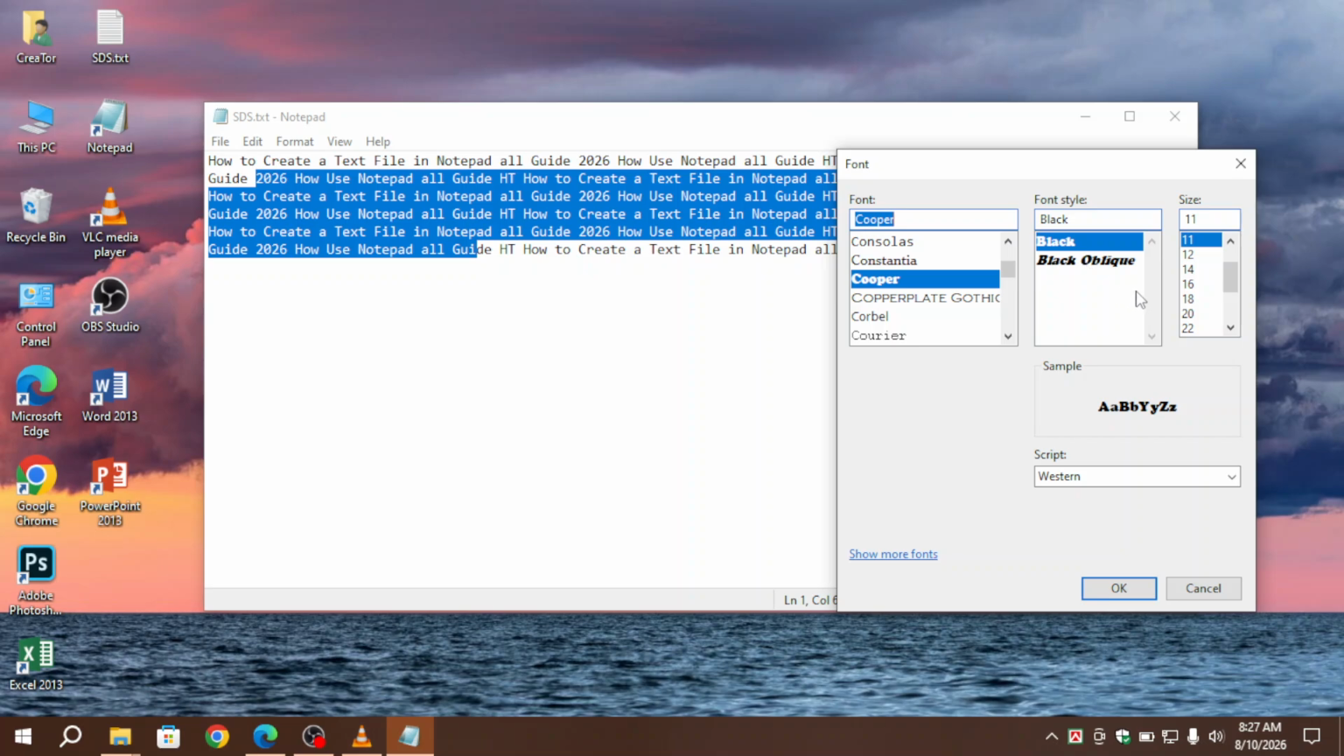Next, adjust the font size. If the text looks too small, choose a larger size. If you want more text visible on the screen, a smaller size may work better. Try a few options until the text looks comfortable. Even a small size change can make a noticeable difference.